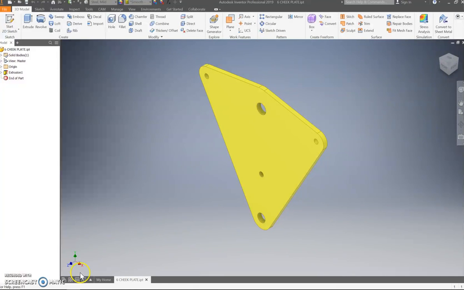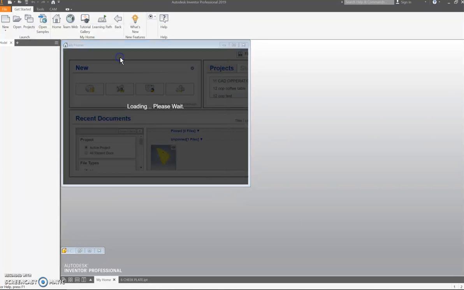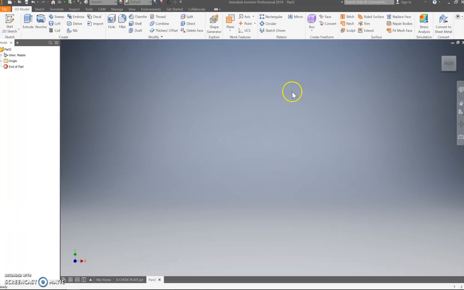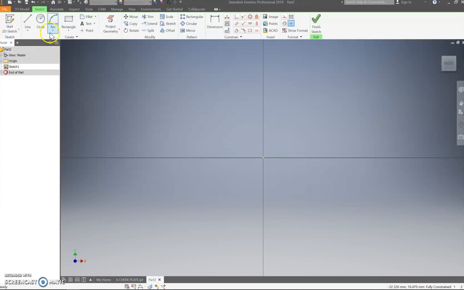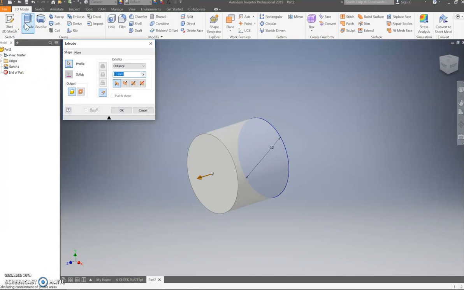Right, back to Inventor. I've got one part already drawn. I have saved it, so I can minimize that one. I don't need it anymore. I'm going to pop up to New again, standard millimeter. I'm just going to maximize that in my screen area. Now, drawing. I'm going to stick with drawing on my XY plane, and I'm going to draw a circle. Now, this is going to be the stud, 12mm diameter. Finish my sketch. Extrude this thing, 150 long.